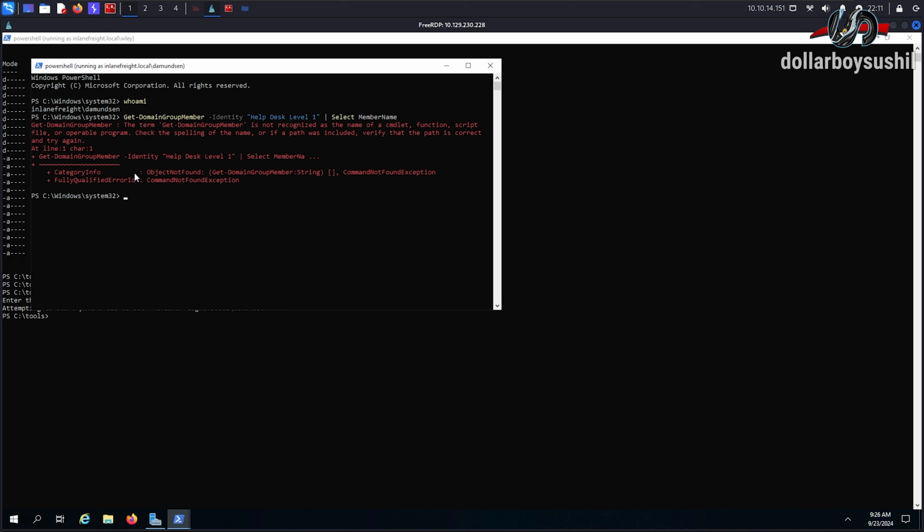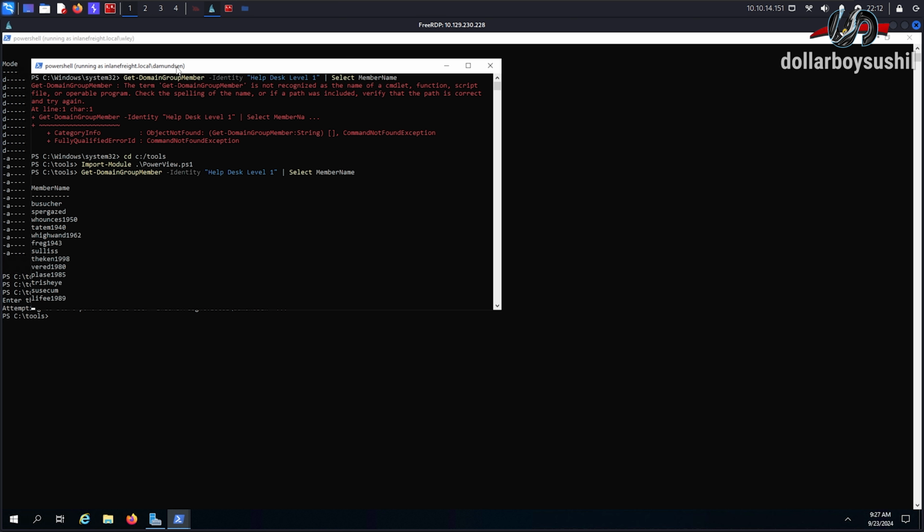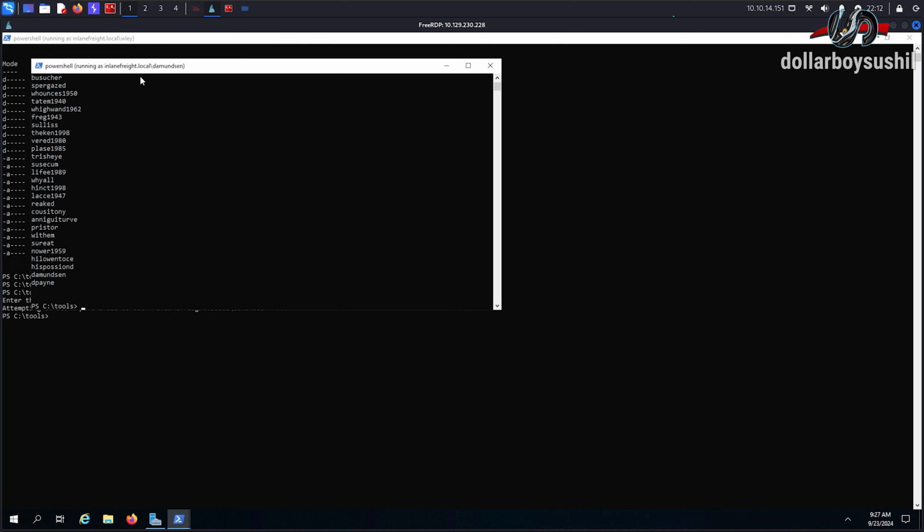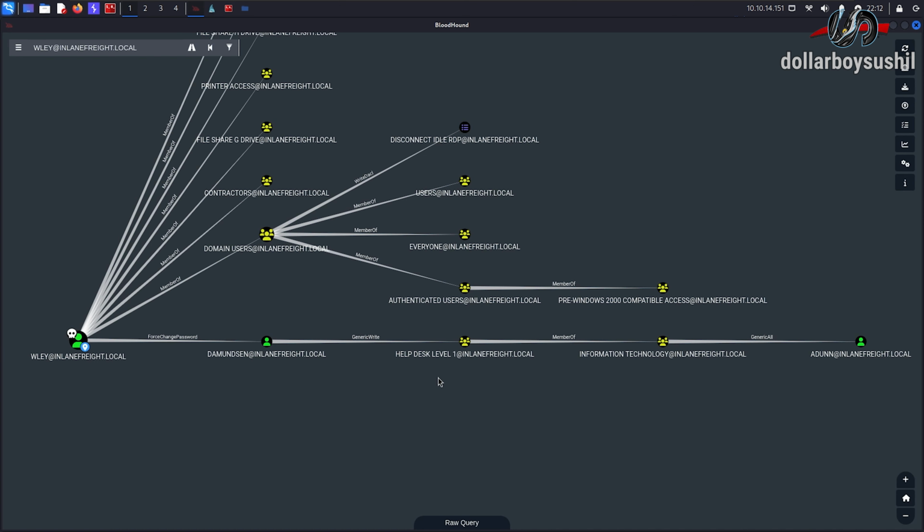Okay, we are getting Get-DomainGroupMember not recognized as a cmdlet. So for this we need to import the PowerView module, which is located in the C tools folder. To import, we will use the same command as before, Import-Module powerview.ps1. Once imported, we can run the previous command. Okay, looking at the result, we can see Damundsen is already a member of helpdesk level 1 group.